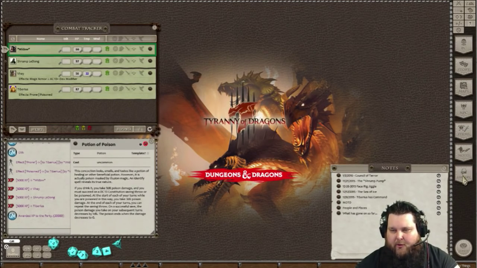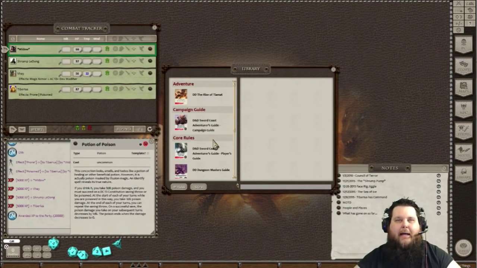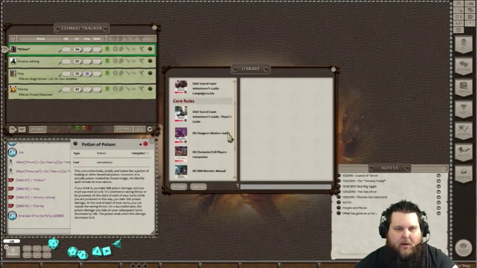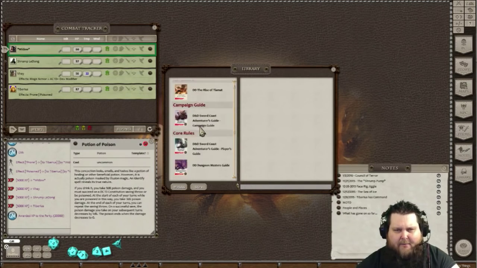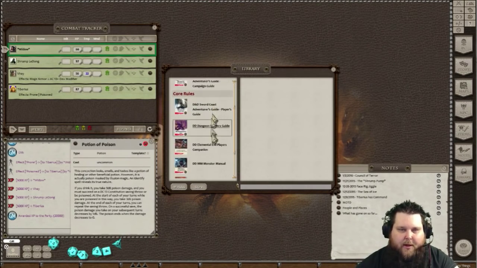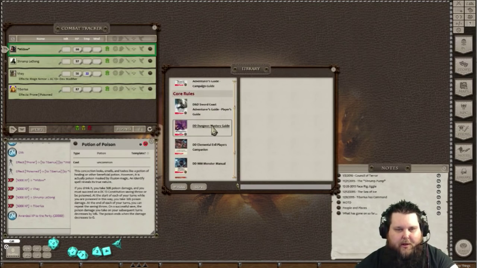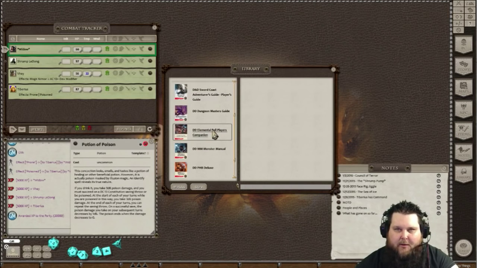And a couple more things. There's the library here. This is how you are able to activate, I keep talking about all of these activations of modules. So this is the 5e stuff that I have activated for my Rise of Tiamat game. Obviously, I have Rise of Tiamat, Sword Coast Adventurer's Guide, the Player's Guide for the Sword Coast Adventures, and then the DMG, Elemental Evil Player's Companion, in case they wanted to choose any of the special spells from there, they could have those.